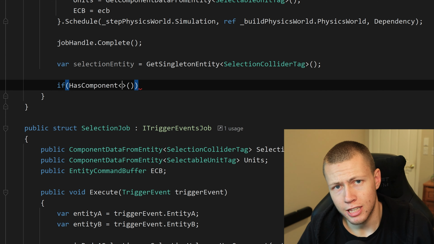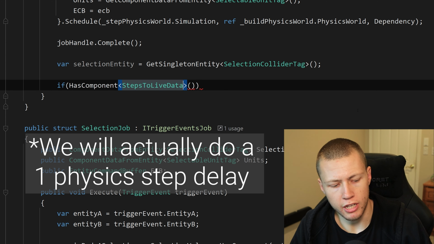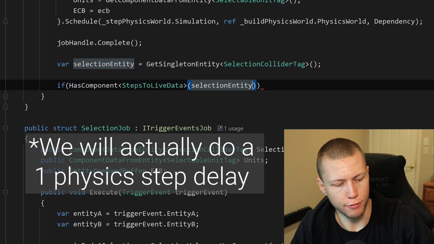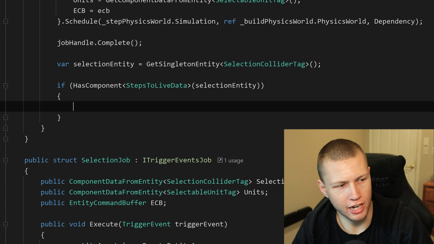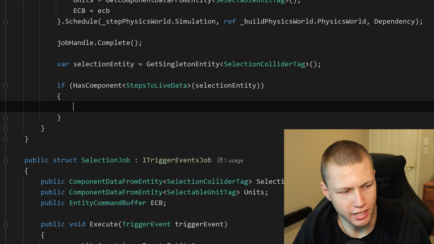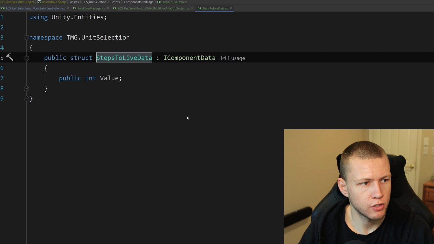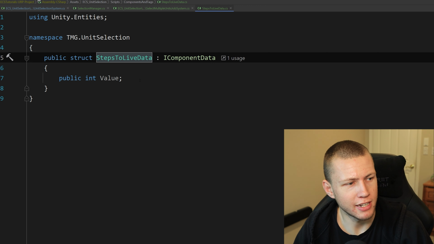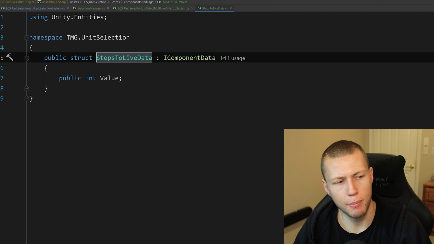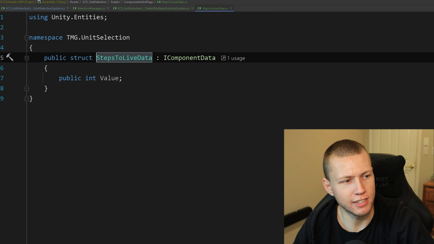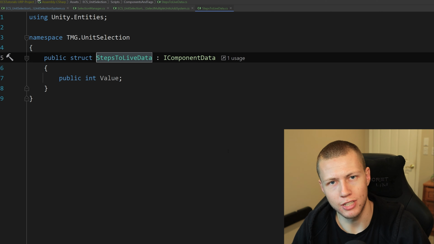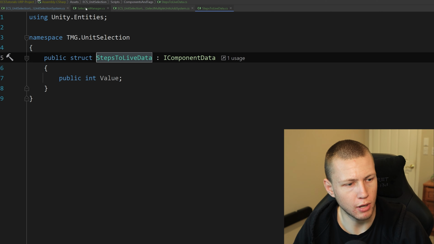So now, like I mentioned at the beginning of the video, we basically need to put in a 1 frame delay from when this entity lives in our world and when we can actually destroy it. And that's so we can actually get these proper trigger events to happen in our game. So I've created this steps to live data component. It just has a public integer value. And basically what's going to happen is, every frame that this is active, it's just going to decrement that counter by 1 so we can properly clean it up.